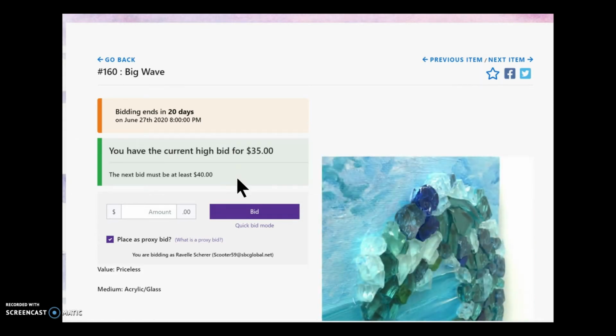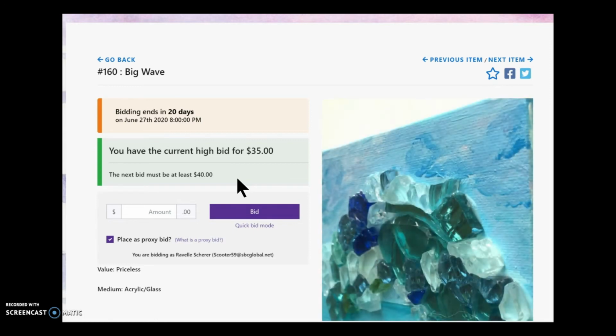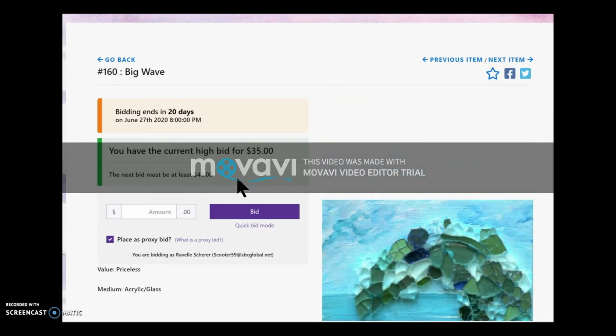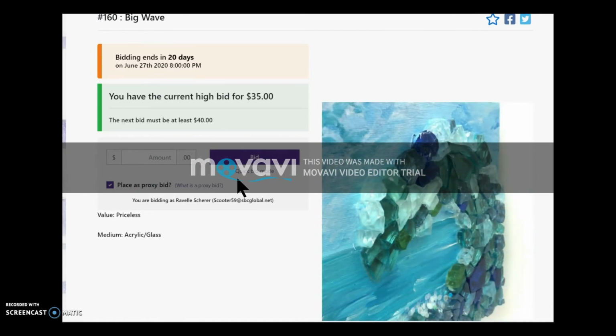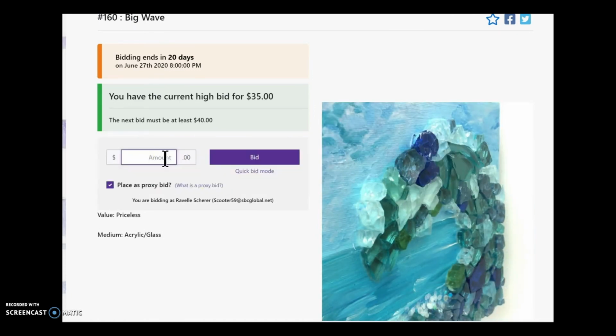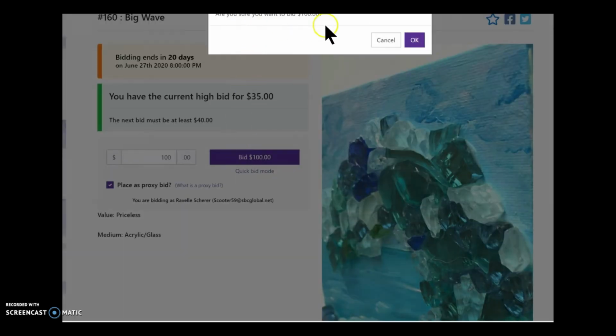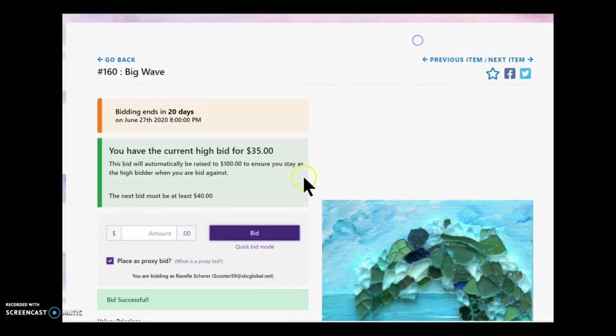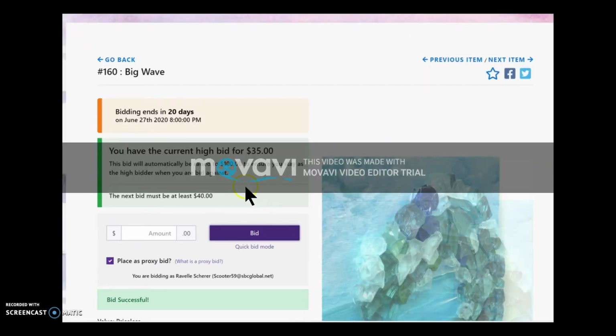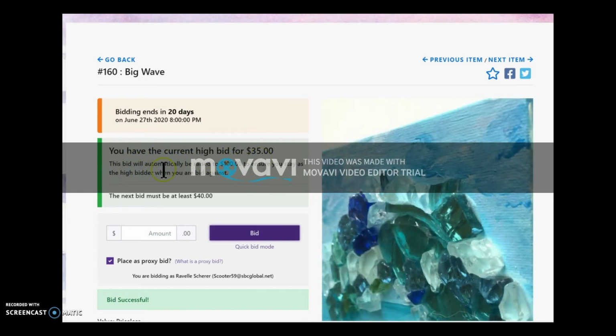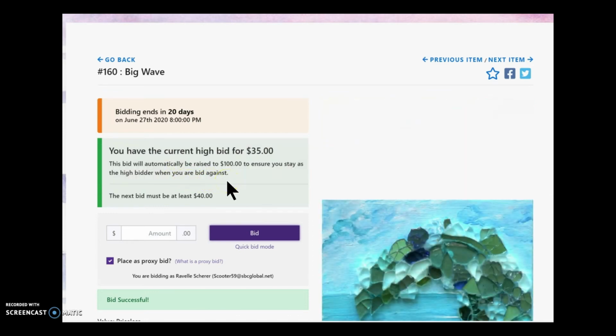Now what happens if you know that you're willing to pay a certain amount for this piece of art? You can use a handy little feature called proxy bidding. Let's say that I know that I'm willing to pay up to $100 for this particular piece of art. What I would do is enter $100. Bid $100, and again I would get the prompt, are you sure you want to bid $100? And I would say, okay. But do you see what it says now? It says you are the current high bidder for $35, and this bid will automatically be raised to $100 to ensure that you stay at the high bidder when you are bid against.